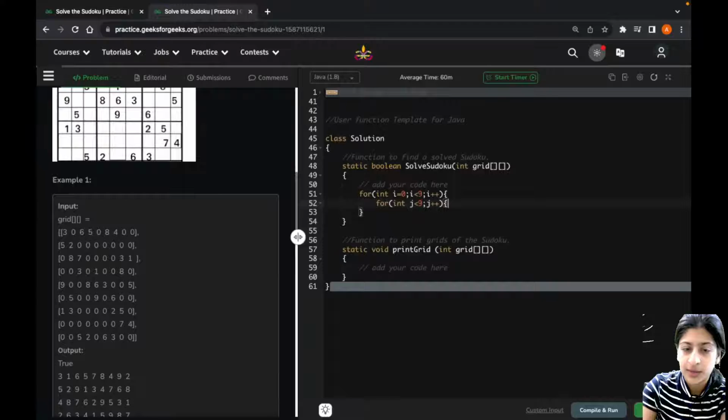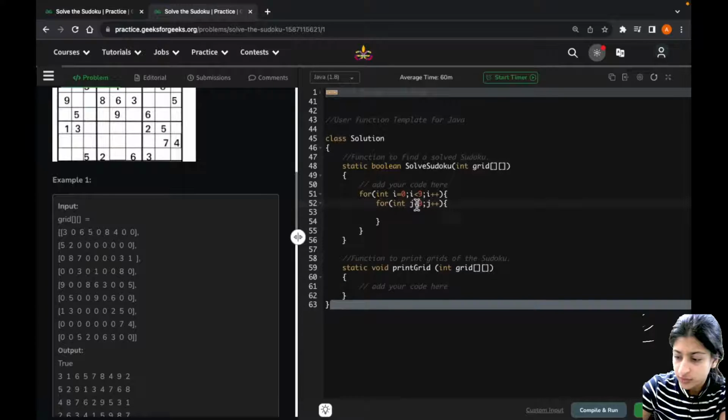Okay, so for int j equal to 0, j is less than 9, j plus plus. Now what are we checking?